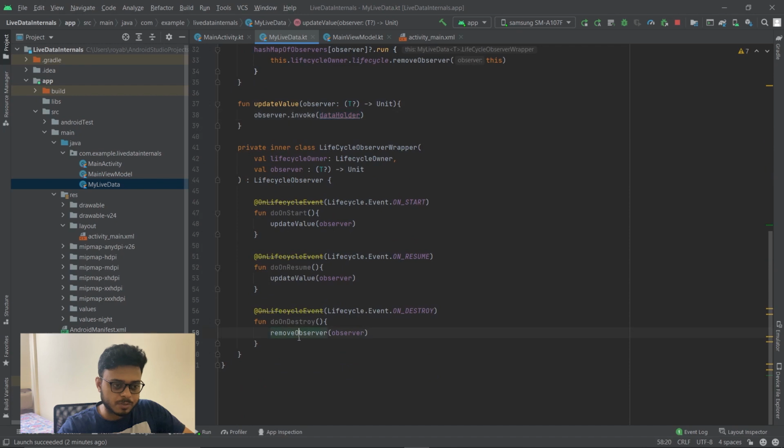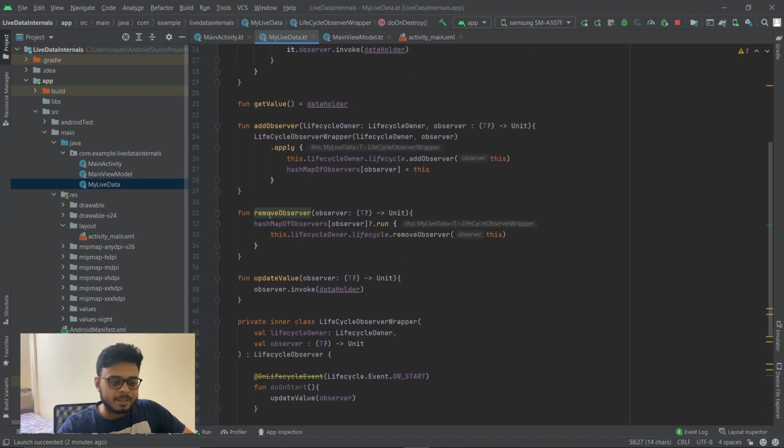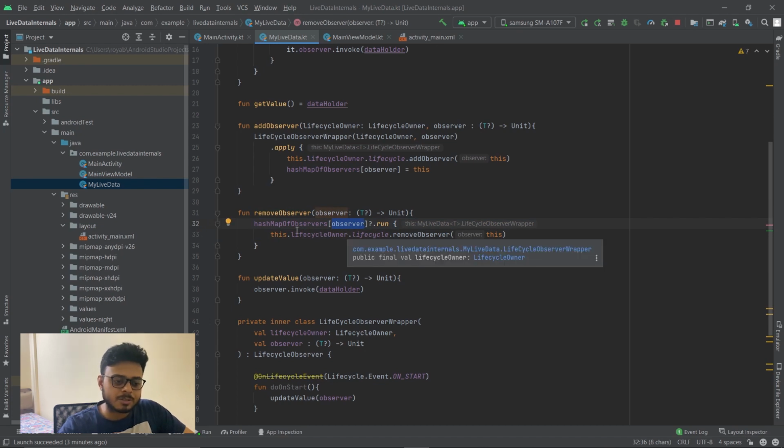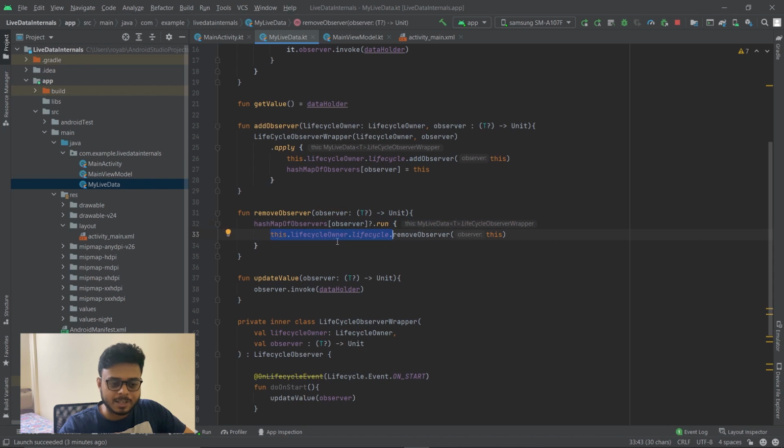And similarly, the RemoveObserver method gets hold of the lifecycle observer wrapper, using the observer as the key in the hash map. So it passes the key to the hash map, and then gets hold of the value from it. And so there it calls the lifecycle from that lifecycle owner, and it removes the observer wrapper that we had attached to it, correct? So that is what is being done over here.